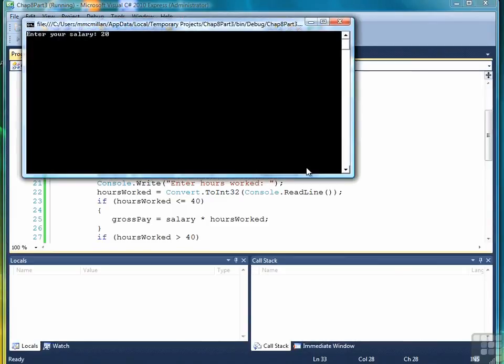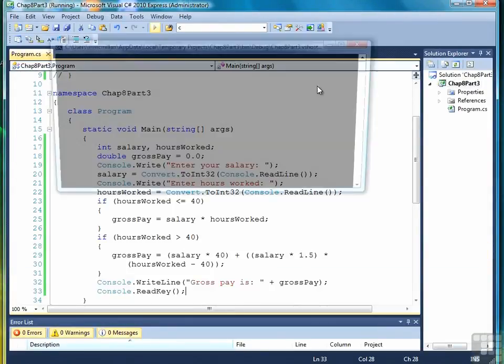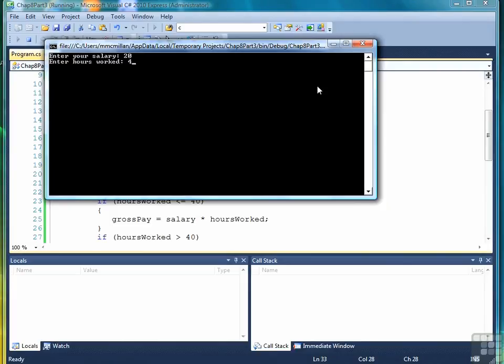Now let's run the program. So we'll do some even numbers. 20, hours worked is 40, gross pay is 800. All right, let's run it again. 20, hours worked is 45, and gross pay is 950.